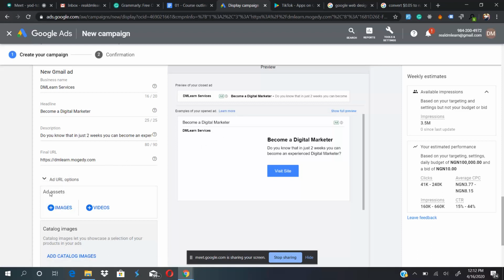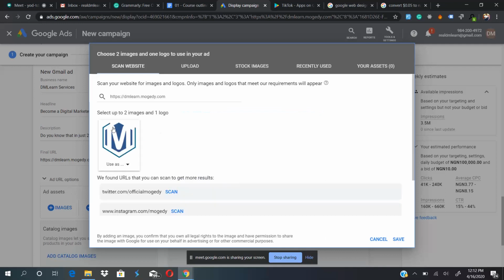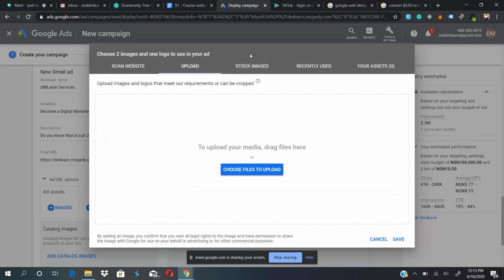So let's add an image first. URL options, let's leave that for now. Let's add an image. It scans through your website and tries to pick all relevant images, pictures that apply to your website. And then they also check, they've seen that this is the Twitter account, this is the Instagram account. Then they can also scan my accounts here and try to get pictures for me. If not, then I can just upload the one I want, the stock image, recently used images.